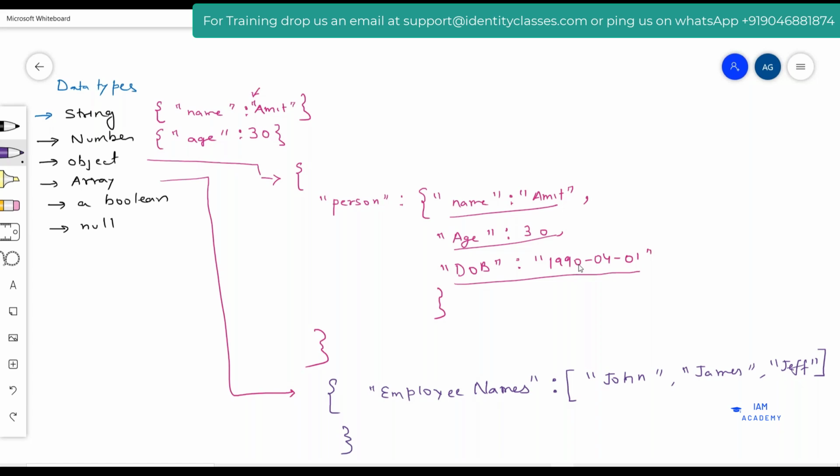This is how an array of employee names can be defined. In order to define an array, we need to put square brackets. Here, employee name is an array of employees which contains three different values: John, James, and Jeff. So this is how it is defined.